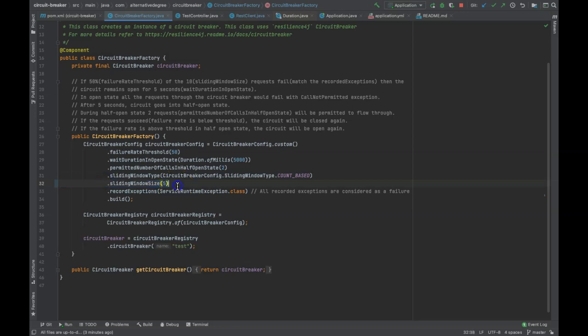That means out of 5 requests, if 50% of the requests fail, the circuit will go into an open state for a duration of 5 seconds, and after that it would go into a half open state where it would allow 2 calls to go through. If they succeed, the circuit will be closed, and if they don't succeed, it will continue to be in the open state.